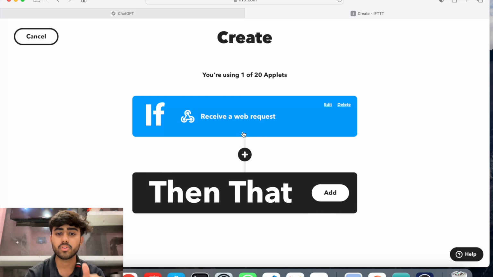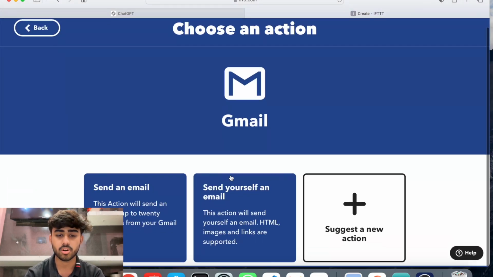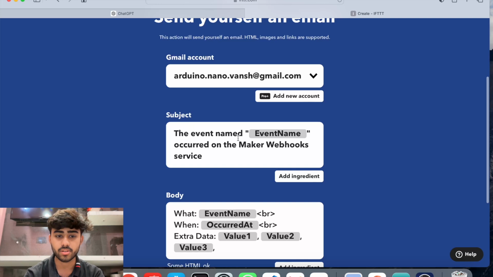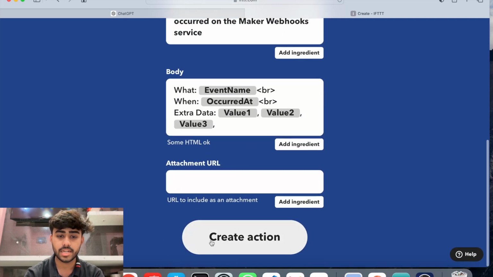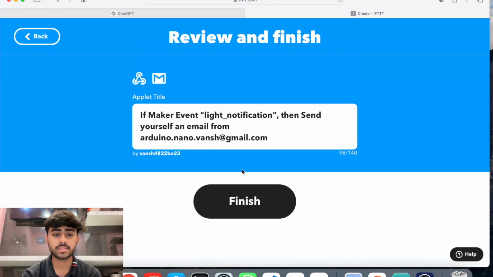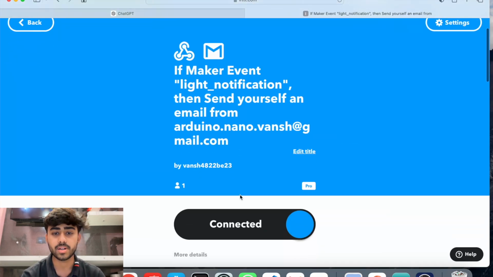Then, if the webhook request happens, what should happen? A Gmail should be sent. Send yourself an email, and now you can add your email, the subject of the email, and the body, and then it creates an action. So it is going to create an applet for you. Now the applet title is if maker event, so it is our event light notification. If this happens, meaning this device sends some values to this event, then send yourself an email. Now an applet is created on IFTTT.